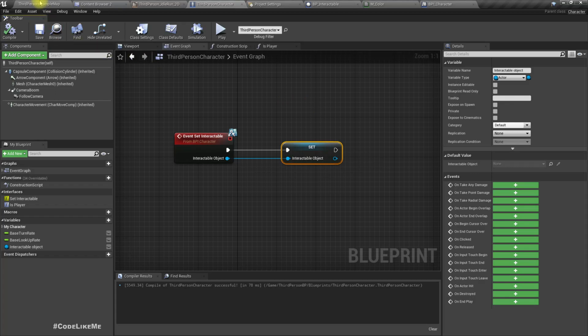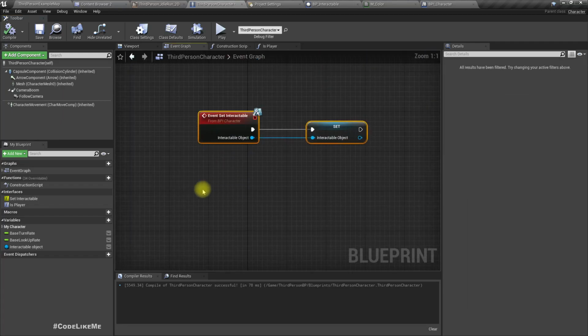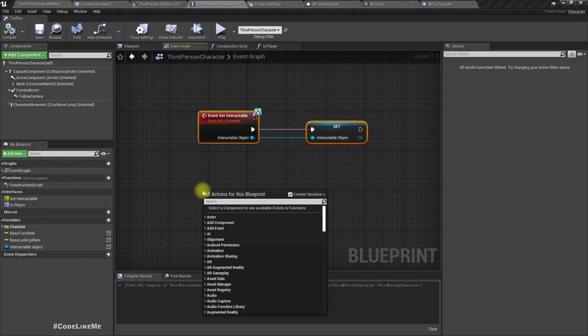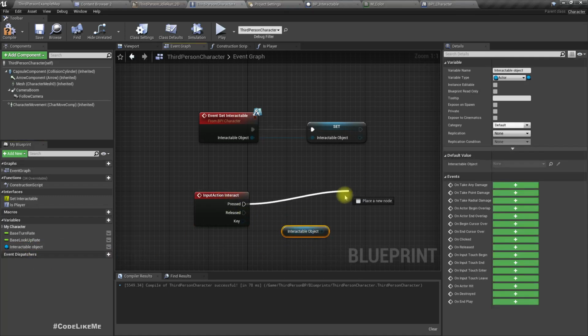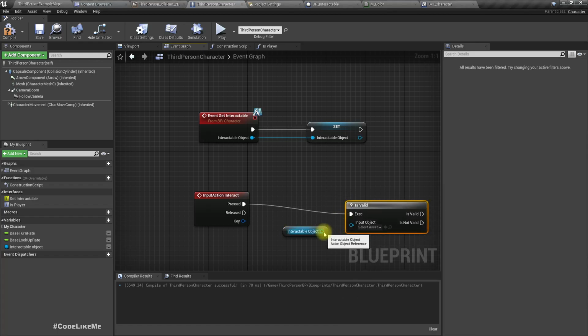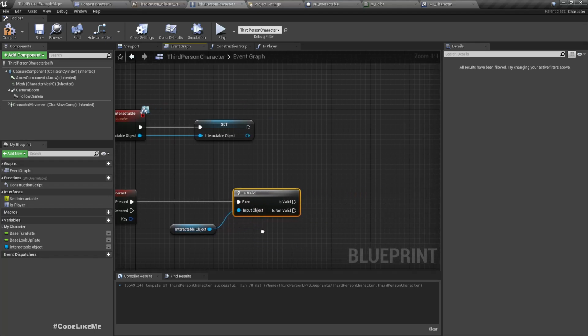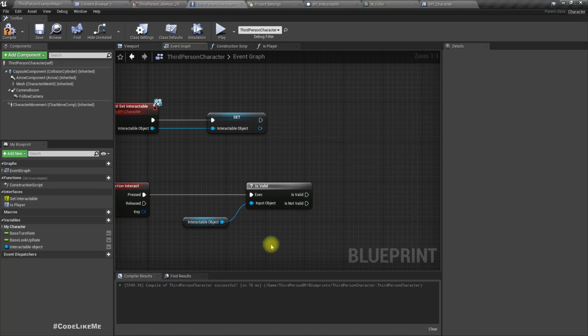Right, now when the player presses the interact key, in the interact action event, if we have a valid interactable object, first we need to check is valid. We can only interact if we have a valid interactable object. So in this interactable object, now we need to call a function to interact, which defines what interaction the character has with this interactable object.